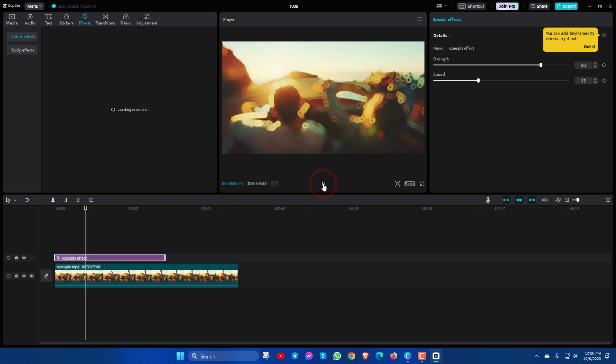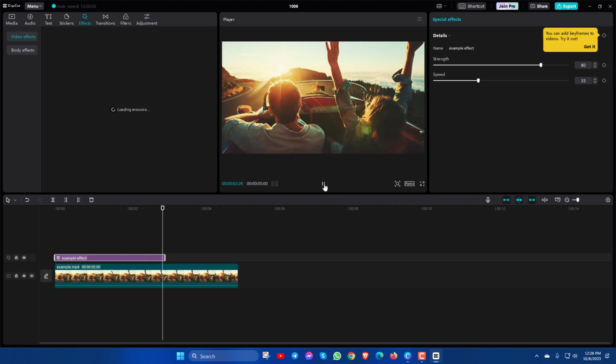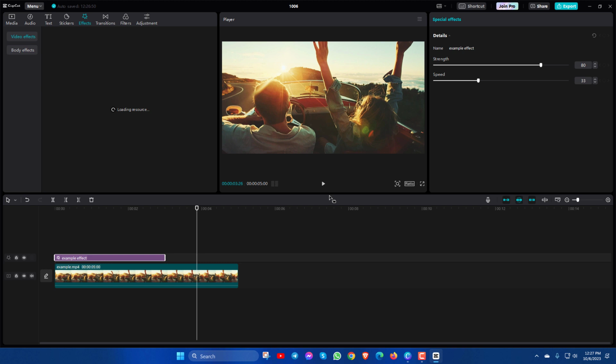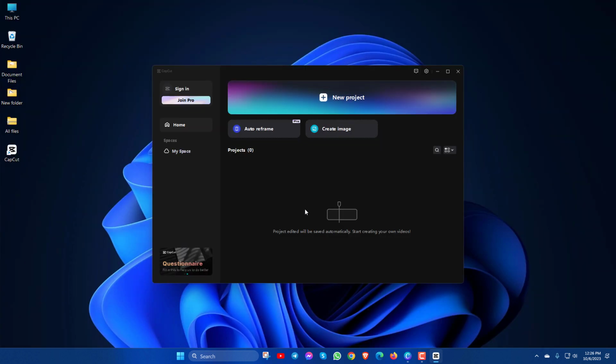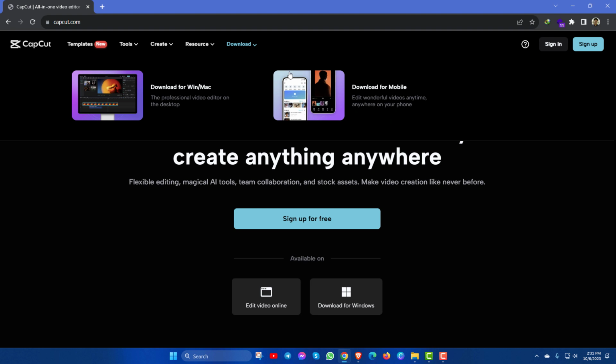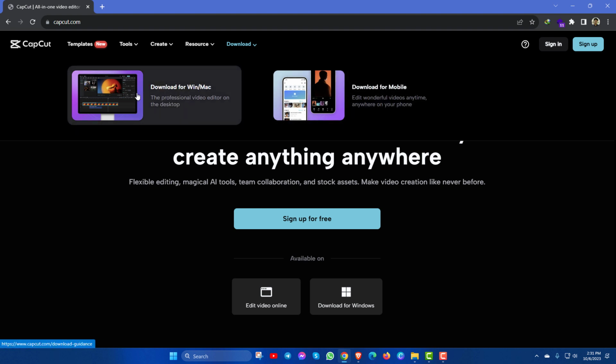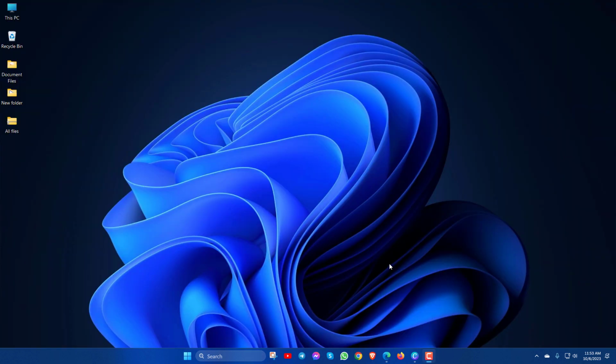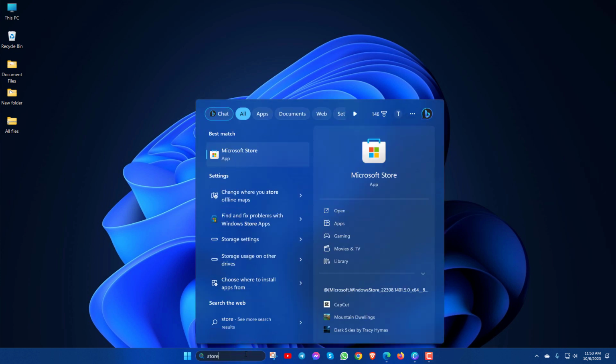If you want to install Capcut in your PC for free, then follow me. Here I'll show you the easiest way to download and install the Capcut PC version. You can do it from Capcut official site. Also, you can directly install Capcut from Microsoft Store for free.